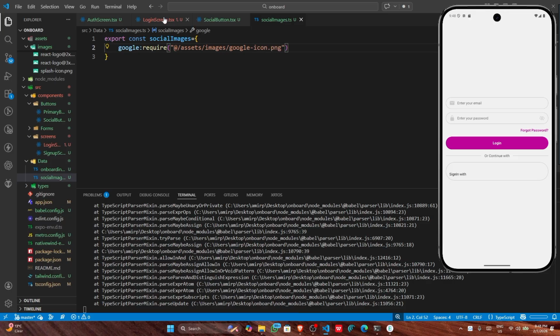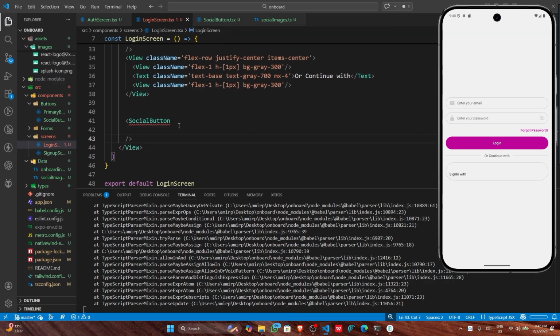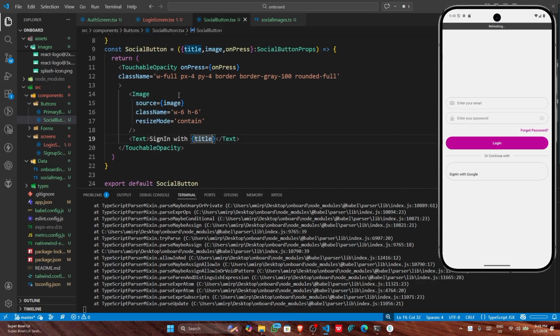Now we can go back to our login screen, and now we can pass our props. The first prop is title, so it's going to be Google. And you should see Google here, right? We also need to go back to the social button and style our text component. So text is going to be base, and the font has to be semi-bold. And you should see the text here is semi-bold.